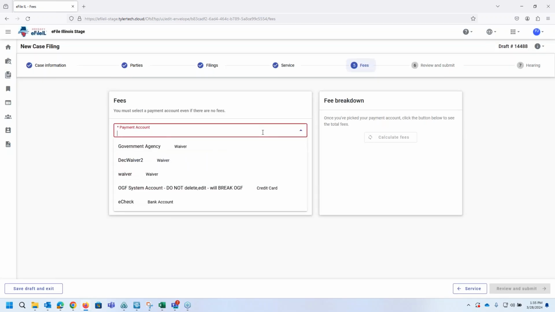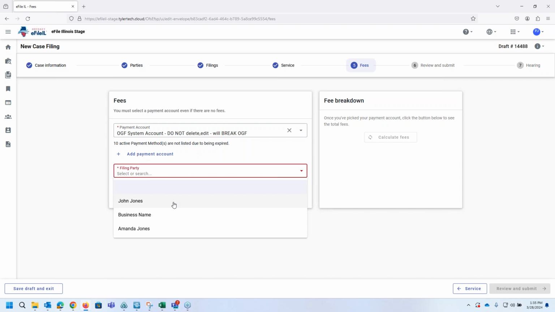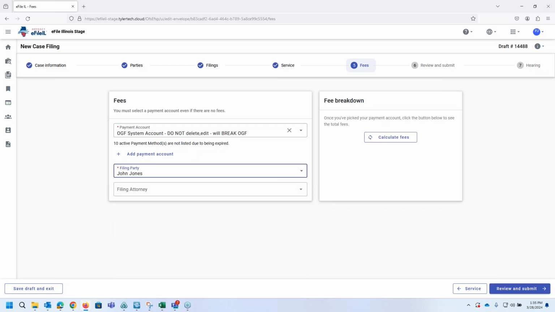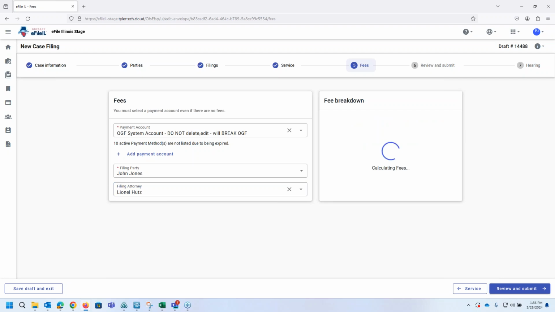So we can have a waiver, we can have a credit card, we can have a bank account. If I select the word credit card, the way I have it named, filing party, that would be my client. If I wanted to turn around and send my client a bill, then that would be the person I would send it to, party responsible for fees. Filing attorney, even if it's not required, if you want to go ahead and put your filing attorney drop down arrow, you can. If you click on calculate fees, this will immediately calculate the fee breakdown for you.